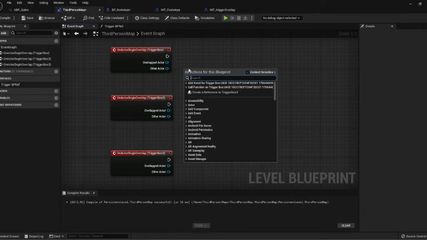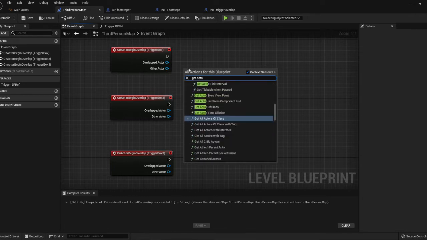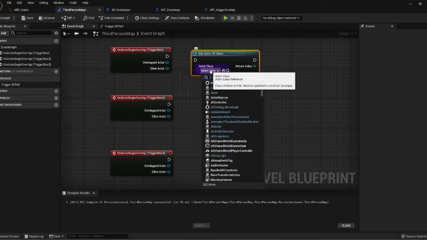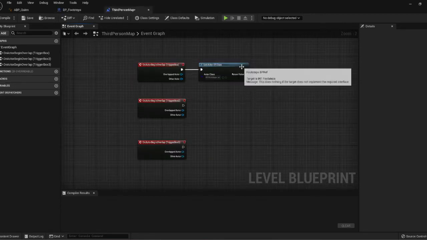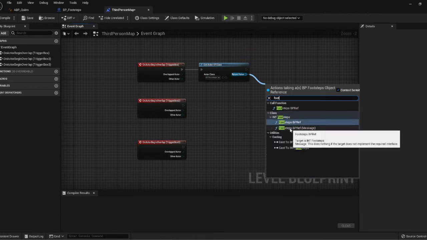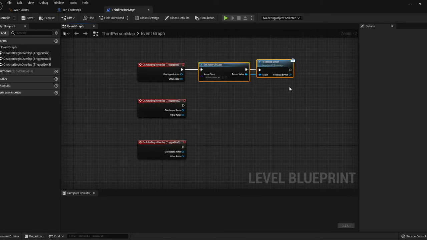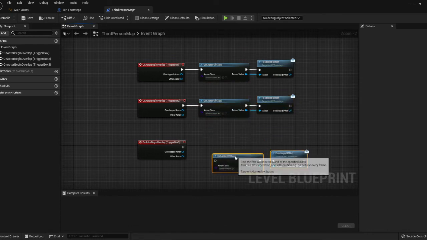We're going to right click, create, get an actor class, get an actor of class. We're gonna choose the BP footsteps. Where is it? Here. From there, we're going to drag out of the return value node, and we're gonna type footstep, and we're gonna click again on this one that has in the parentheses the message. Click that, and then just copy and paste that 3 times. 1, 2, 3.